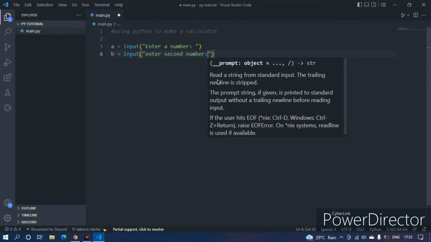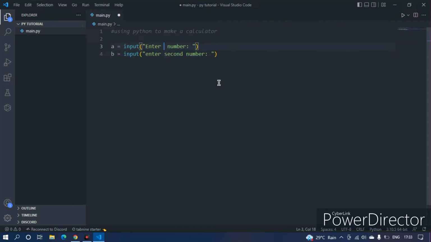Chapter 2, using Python as a calculator. Now, we will make a calculator in Python. Here, a is a variable.